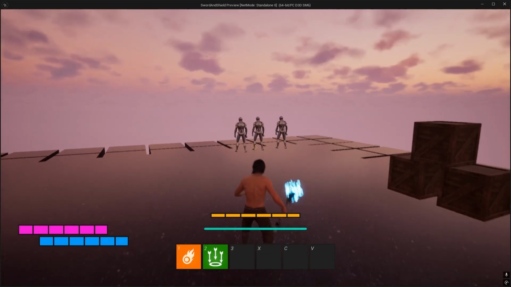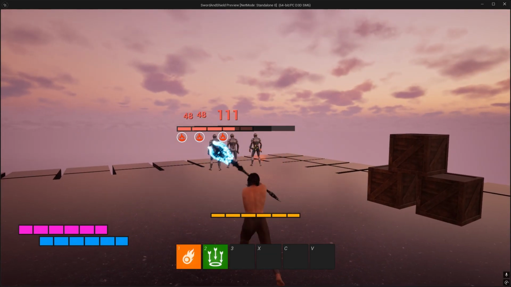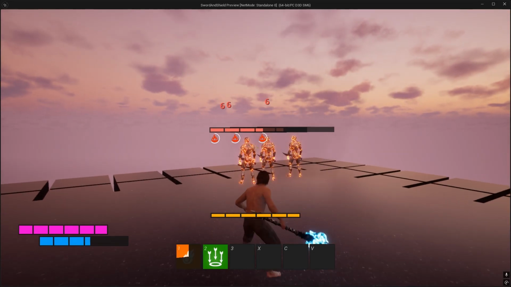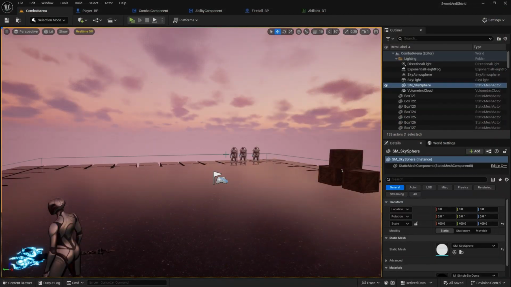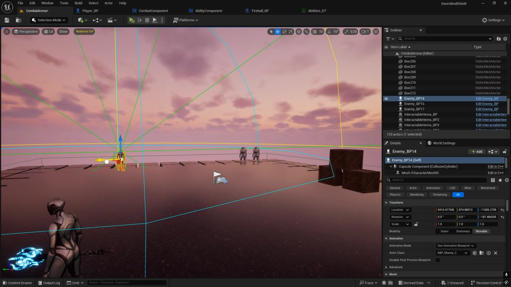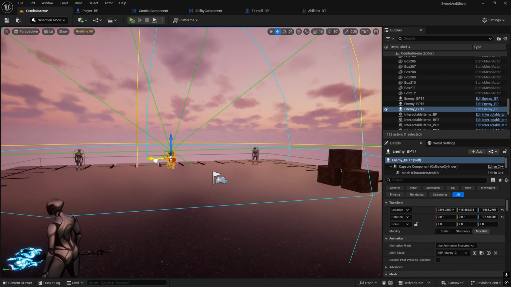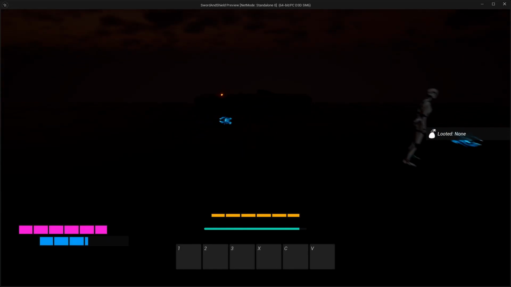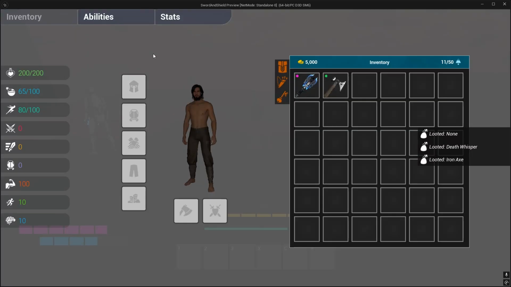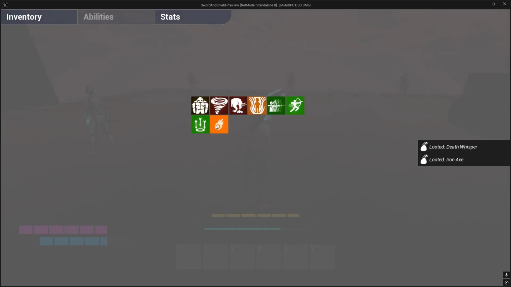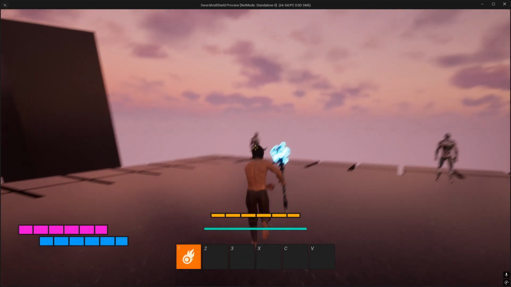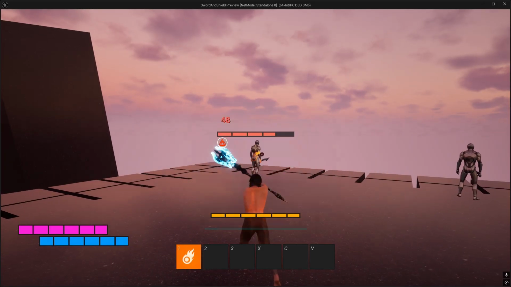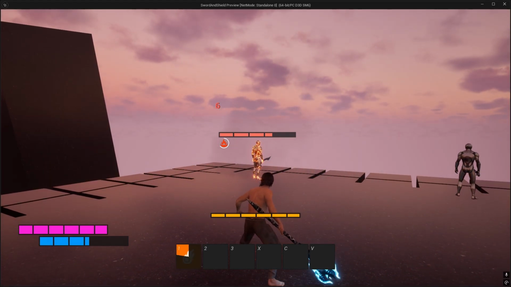Equip the staff. There was a lot of burning, but I think it worked. Let me just move one of these guys away. I'll just spread them so I don't hit all of them. And try one more time. There we go, 48, and then he starts burning.